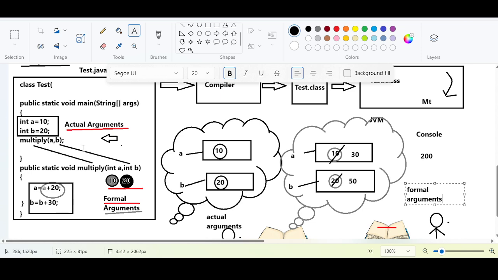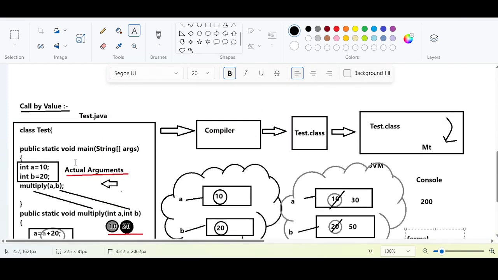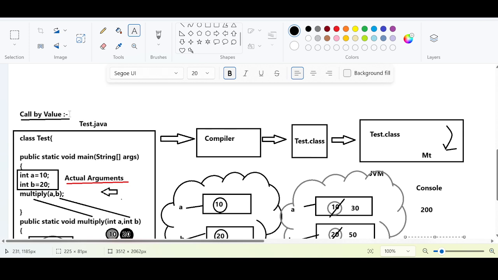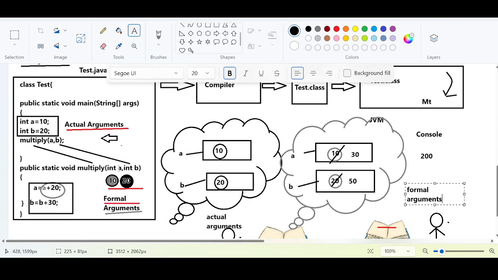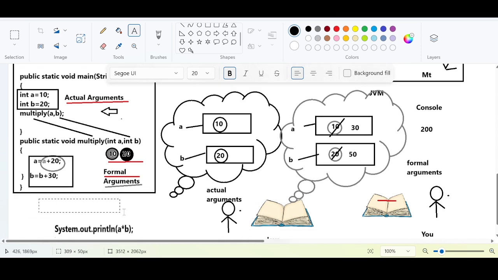What is happening here? The parameter passing mechanism. And this parameter passing mechanism is called what? Call by value. You are calling another method by passing some values to the method. This is again a parameter passing mechanism only, and the internal concept is called call by value. You are calling another method by passing values, that is why it is called call by value.